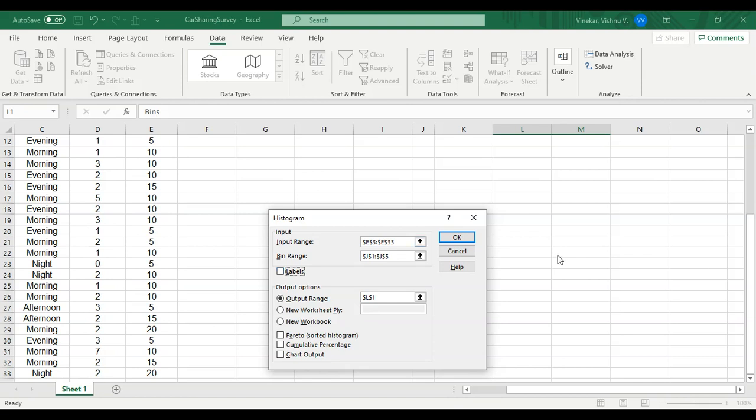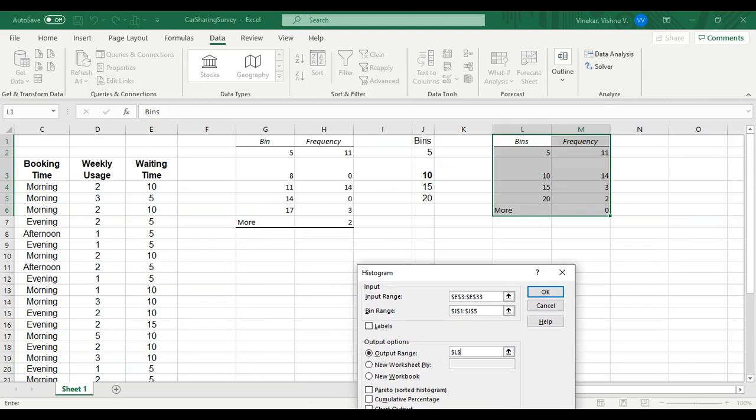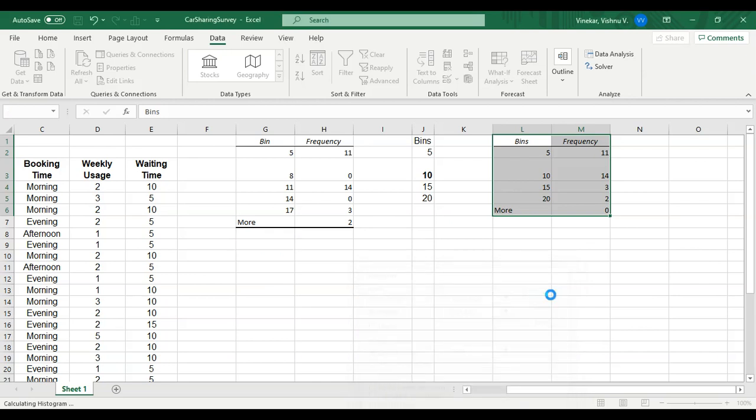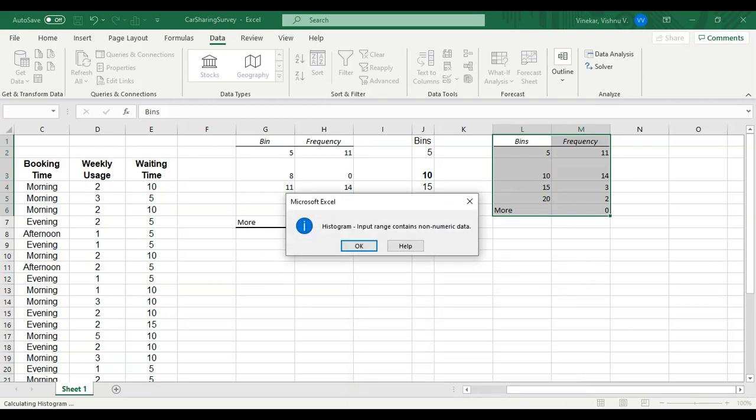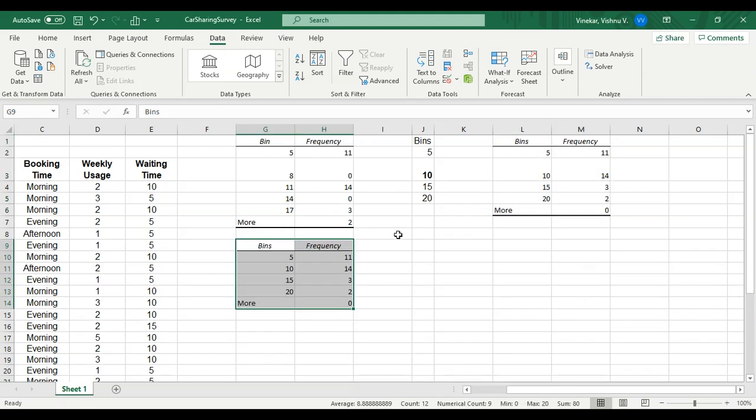If I do not check this box and I try making the histogram somewhere here, it's going to tell me the input range contains non-numeric data because I've selected the labels waiting time and bins. Okay, so then if I check the labels, since I've selected waiting time and bins, it'll put this in.